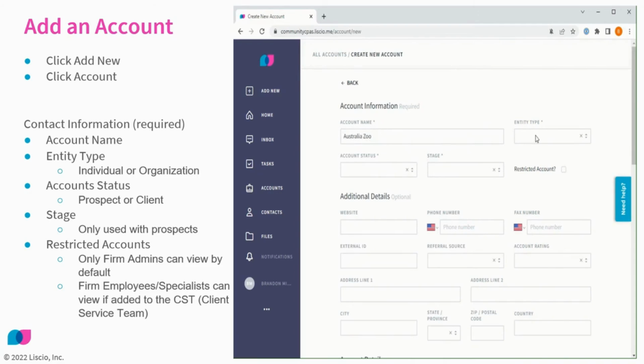The entity type is going to be a way to organize and sort your client base down the road. By default, you'll see individual and organization here, but you can completely customize this list. If you would like to add options here, contact the support team and we'll help you out. Some common options we usually see added are the business return type, so 1040, 1065, maybe LLC, bookkeeping clients, just to give you a few examples. I'll go ahead and choose organization for the Australia Zoo.